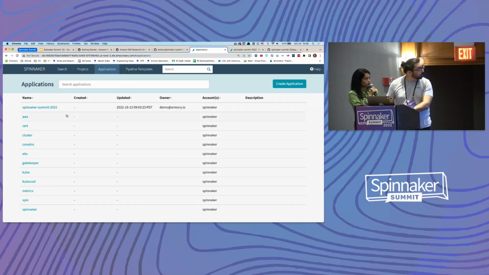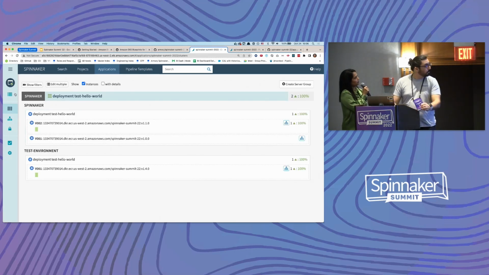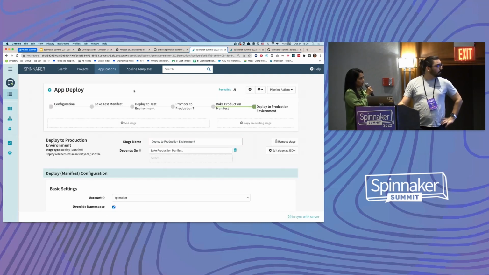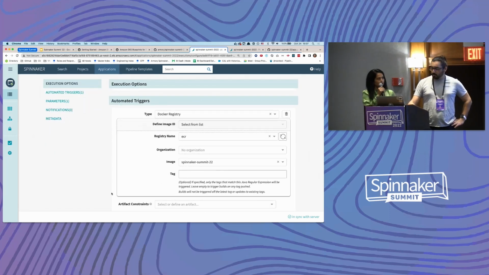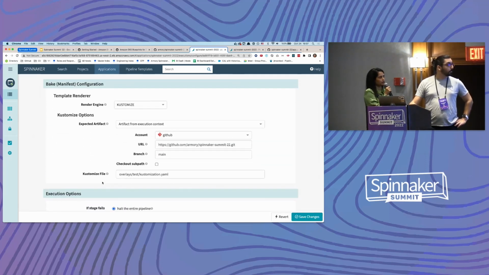Yeah, so in the interest of time, we have already created the pipeline over here, which you see, Spinnaker Summit 2022. And we'll see what all stages we have created in the pipeline. So as I showed in the diagram, we have configuration, which basically pulls the information from the ECR, what we have set up before. And then in the next stage, bake test manifest, we are looking to the GitHub repo for our application, and we are looking at the overlay test customization YAML because we are deploying it to the test environment. So everything is handled via Kustomize here.